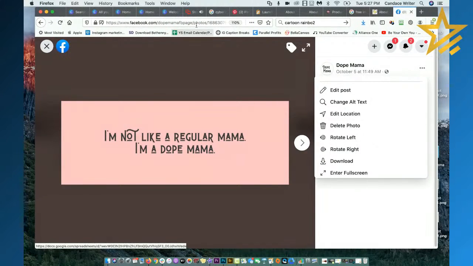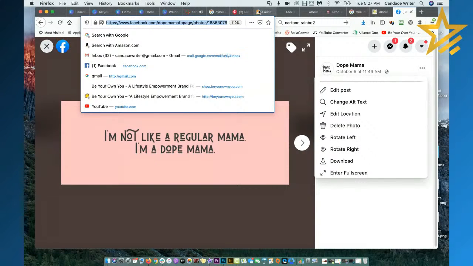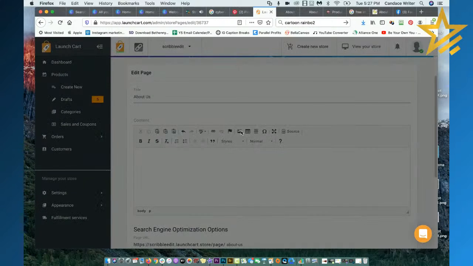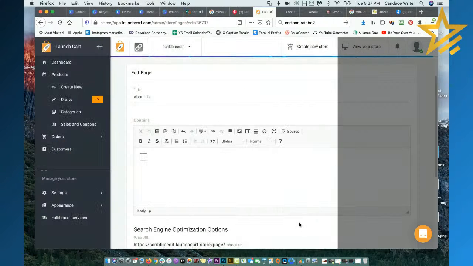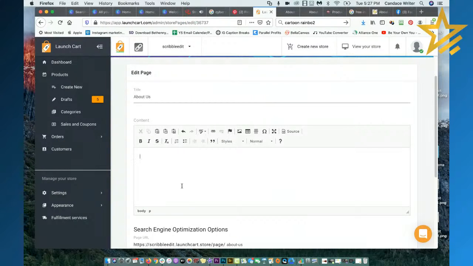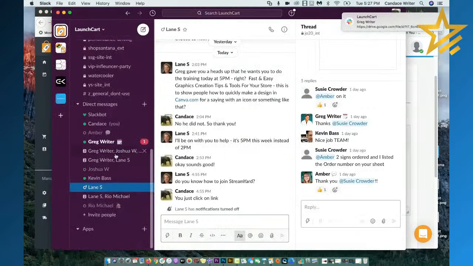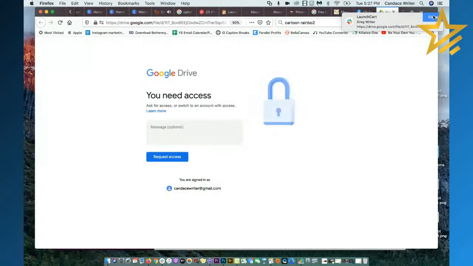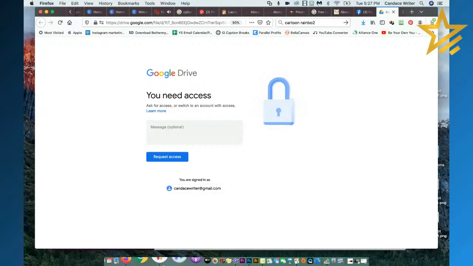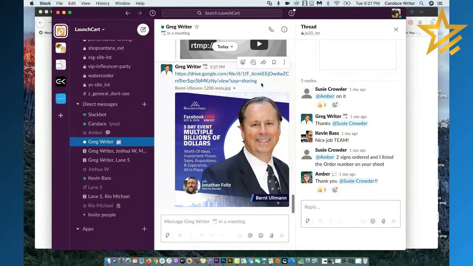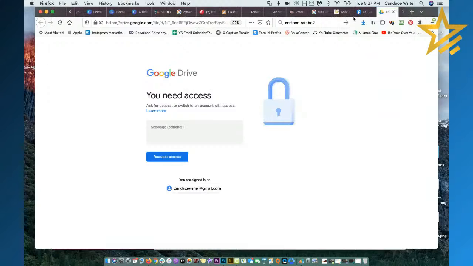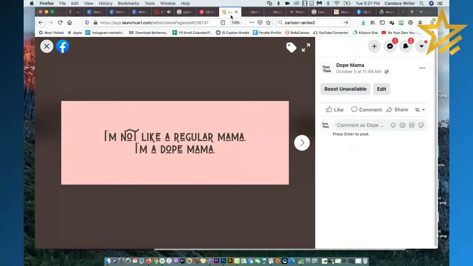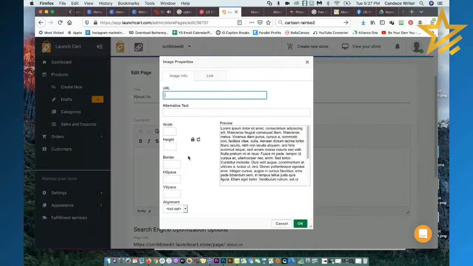How do you copy? Just copy this link up here. All right, Cam, I'm sending you a link from Google. See if this works. Okay. I need access to it. If I need access to it, then it's not a public folder, so it's not going to work.